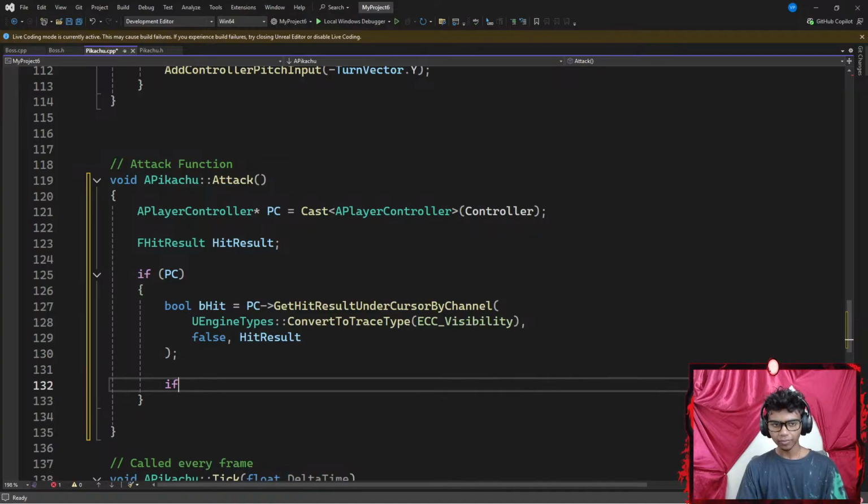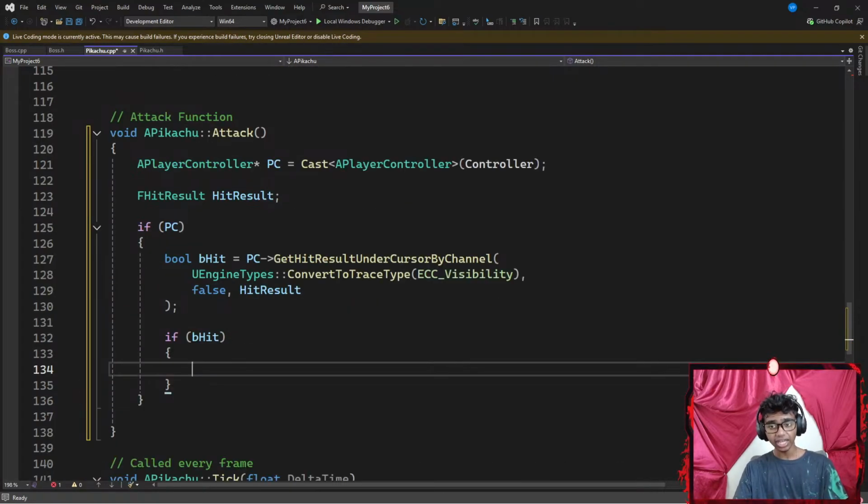Next up, once I'm done with that, I'm going to add a nested if statement to check if my Boolean bHit variable is set to true, if I did get a hit, then I'm going to do something. From my ABoss actor class, I'm going to represent that using a pointer called, let's see, TargetBoss. Which is going to be equal to Cast with a pair of angle braces, and then I want to add a parameter of my ABoss. I want to cast ABoss with a pair of parentheses.